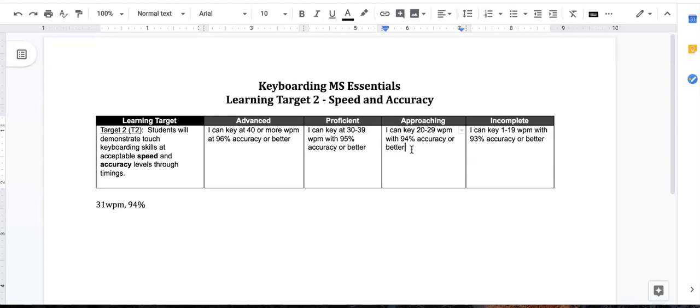Okay, so I wouldn't be at proficient. Now let's look at this one. I can key at 20 to 29 words per minute with 94% accuracy or better. Can I do that? Yeah, I can definitely do that, right? I can even do better than that. I got 31 words per minute. And is the second part true? Yes, it is true, because I'm at 94% accuracy or better. So this is why it would be an approaching grade, because this one is the true statement. You could say that actually this one is true too, but we're going to go with I record the highest of the true statements.